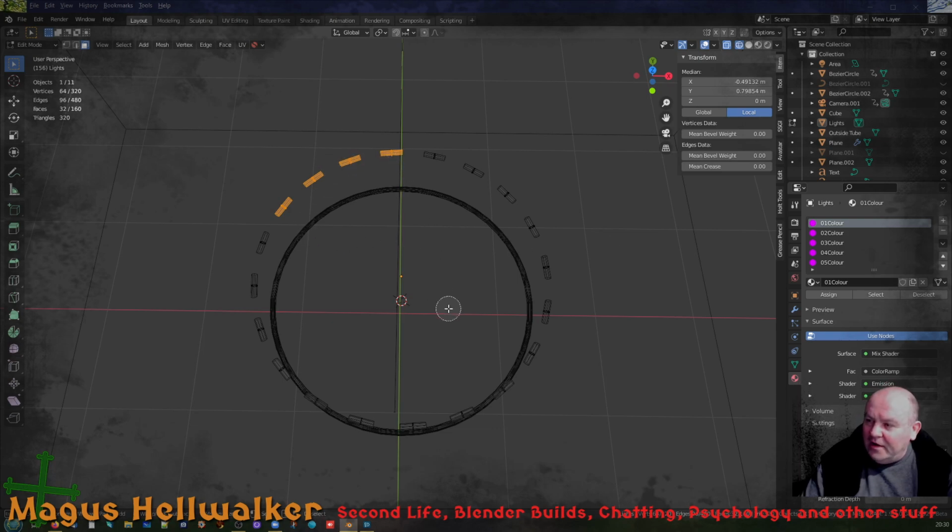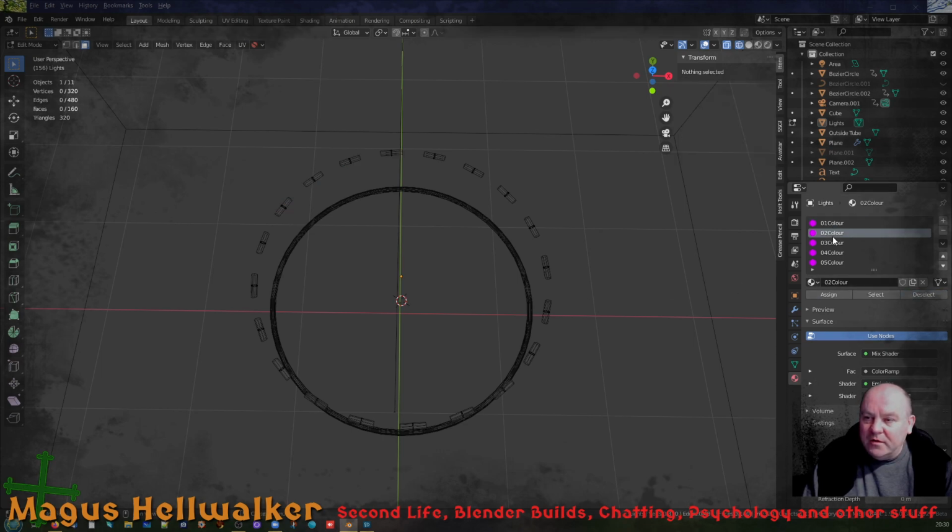So I'm going to assign that color to them. Deselect. Yeah, now it's working properly.